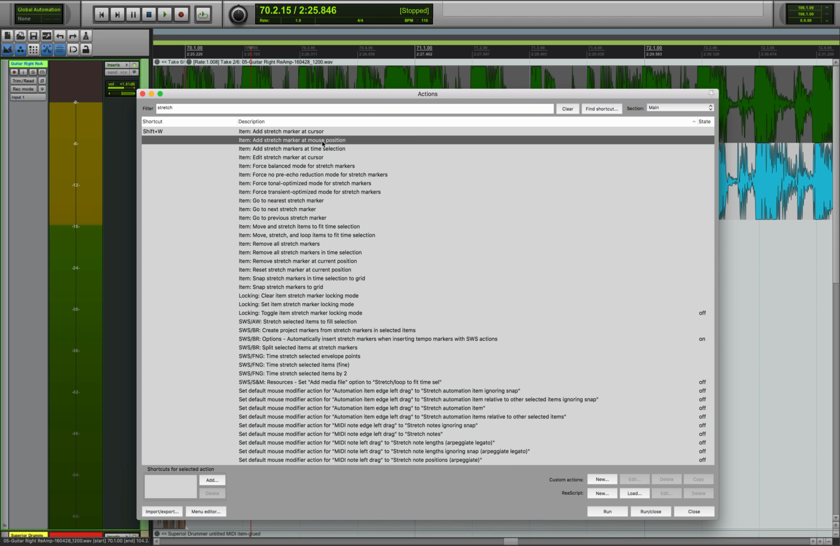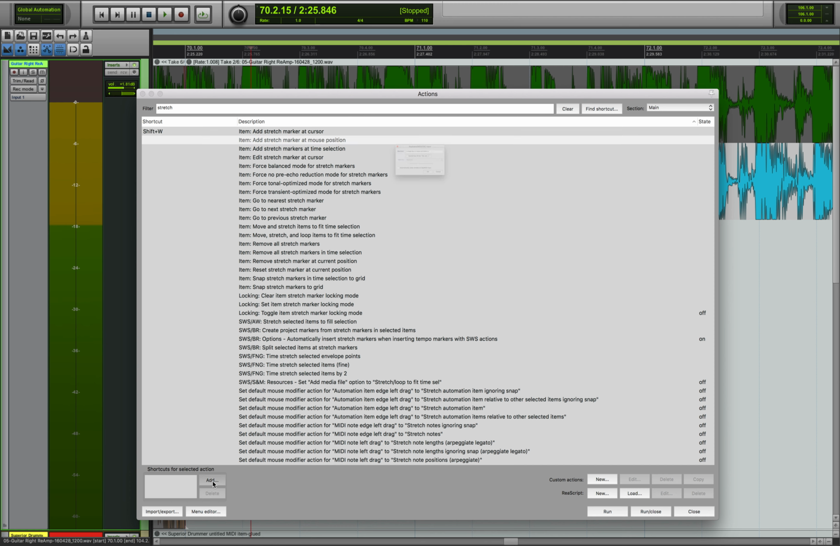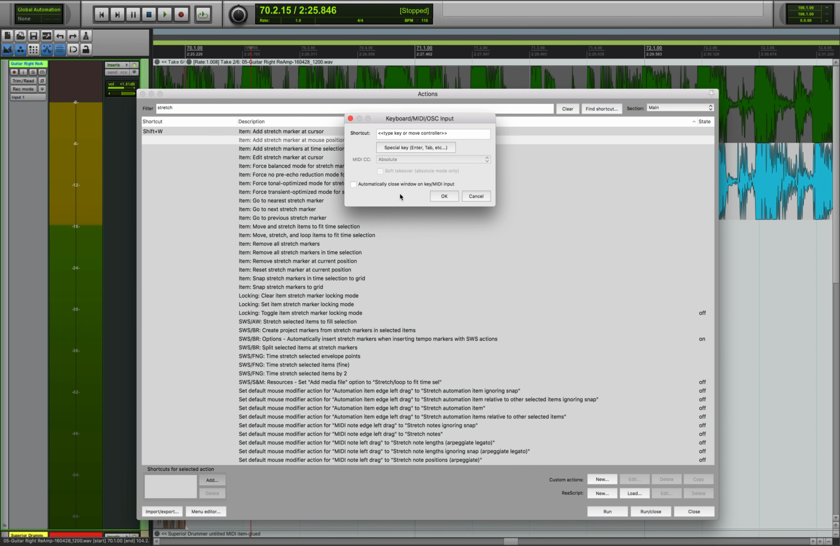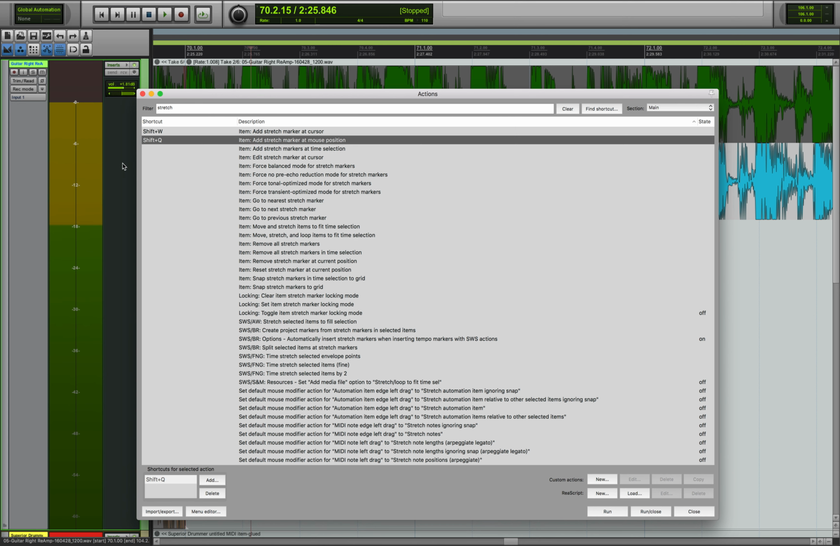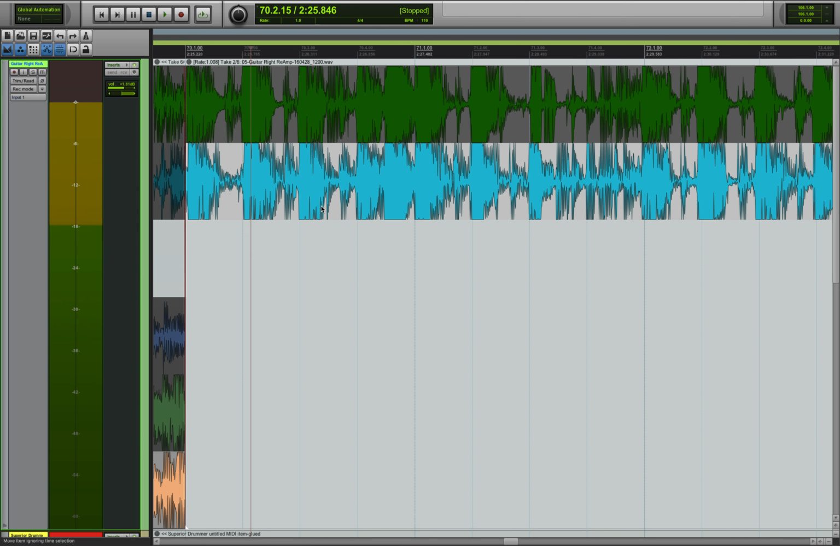So let's see, what's a good shortcut for this? How about we'll add a shortcut of Shift Q. Good. Close that out. All right, so now let's do it again.